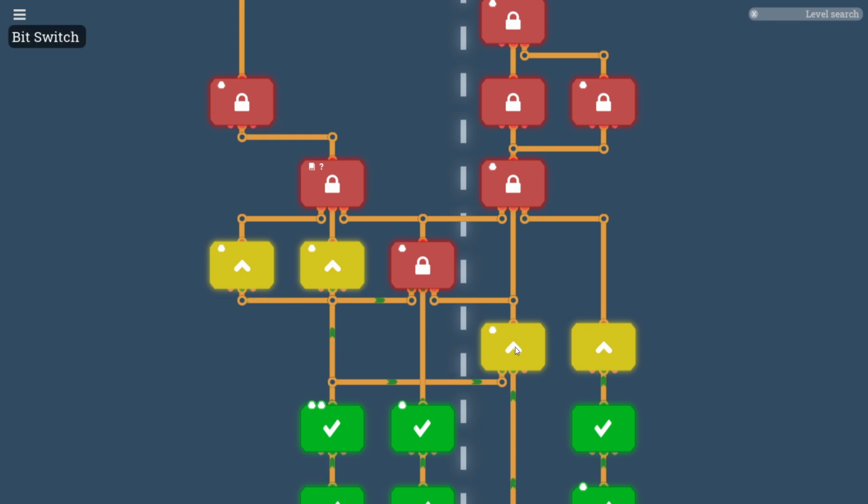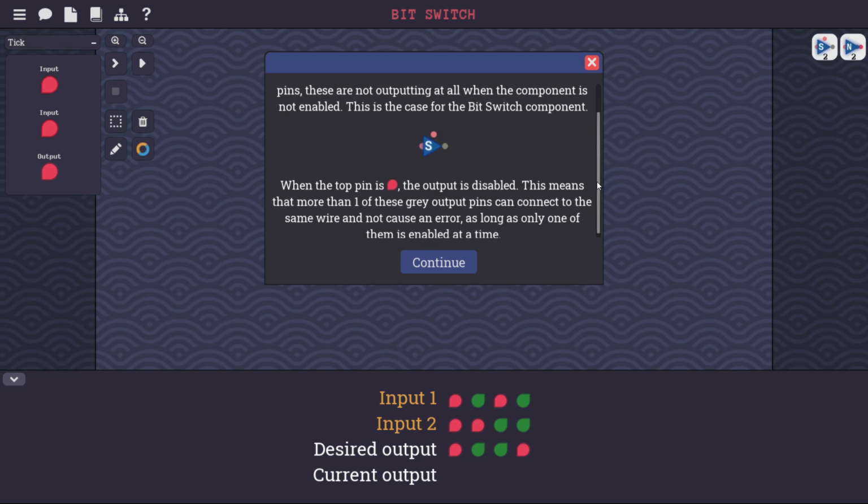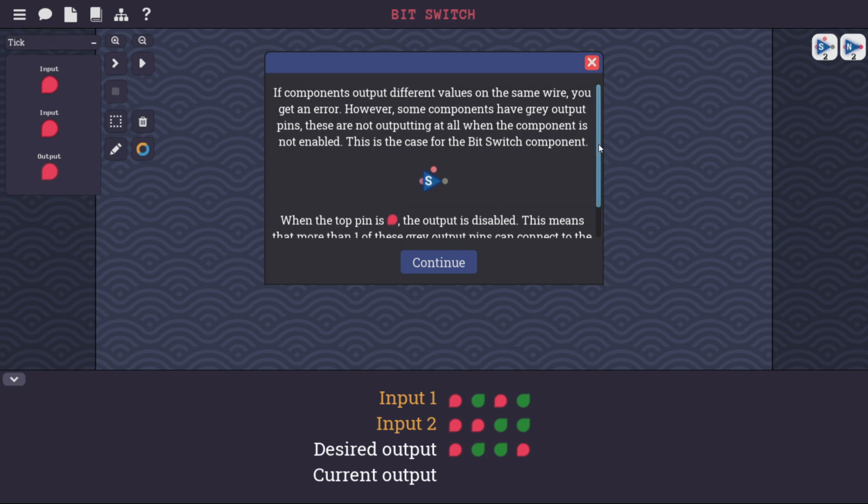So for today's class, we're going to do bit switch and inverter and see what the class is about. So hope you're excited.